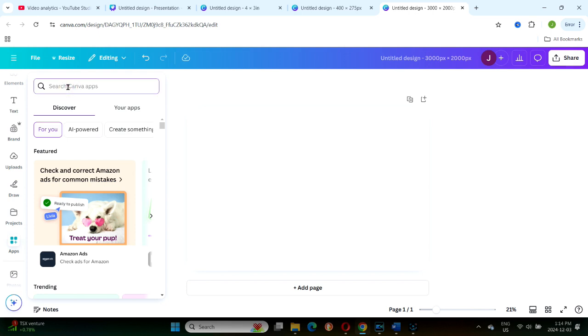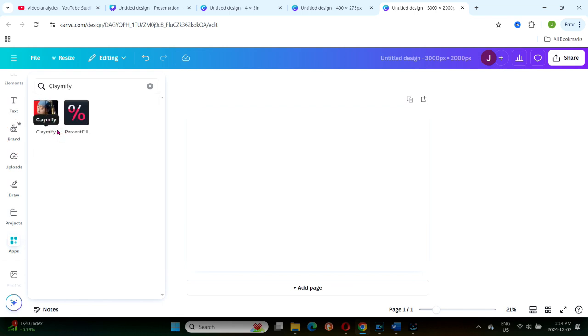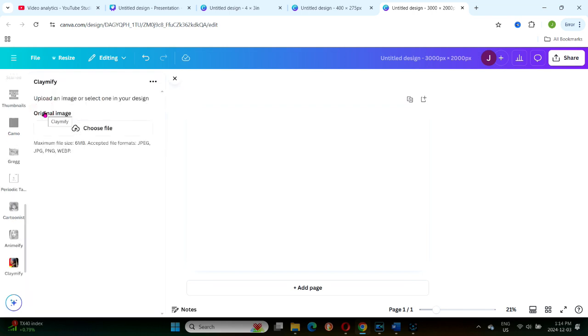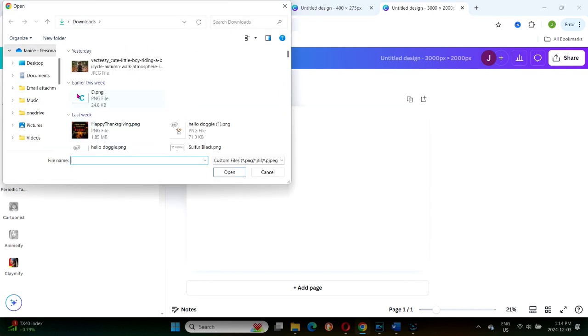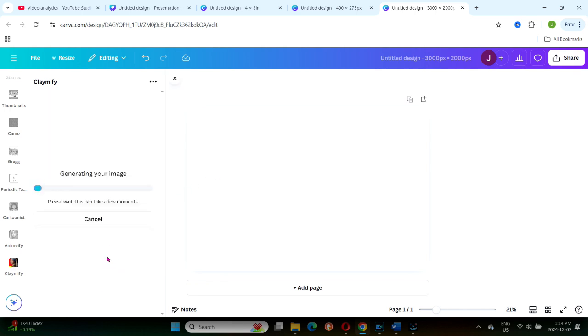Next, type Clay into the app search bar and select Claymify from the results. Click the icon to open it. You'll be prompted to upload a photo. Once you've added your image, click Generate to start the process. This took a little while to finish. For this video, I've sped up the process to save time.